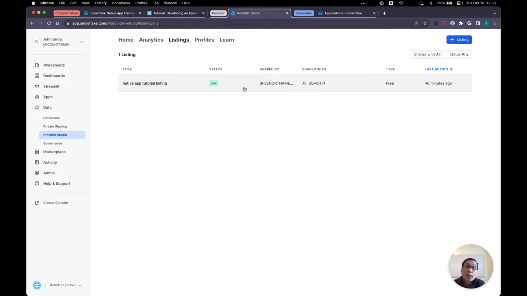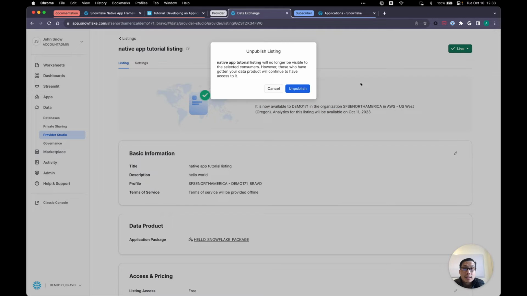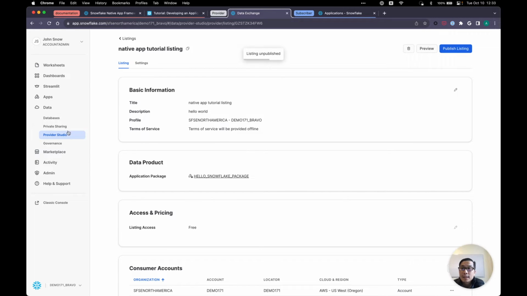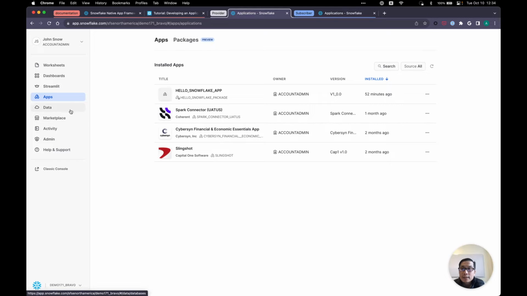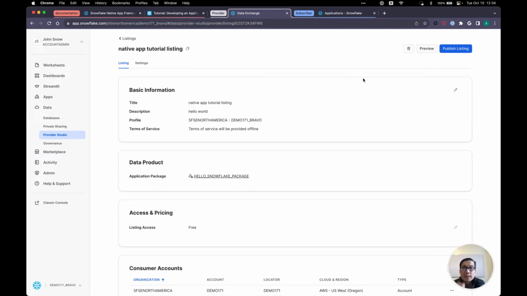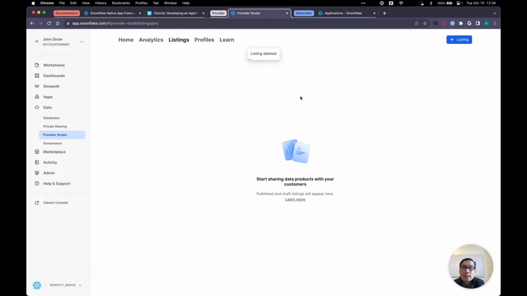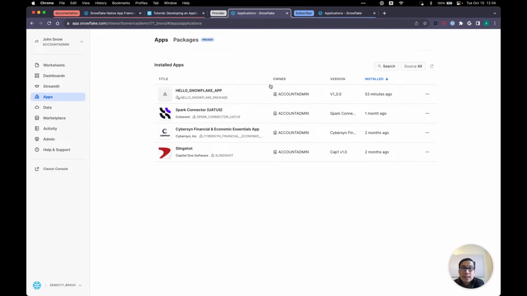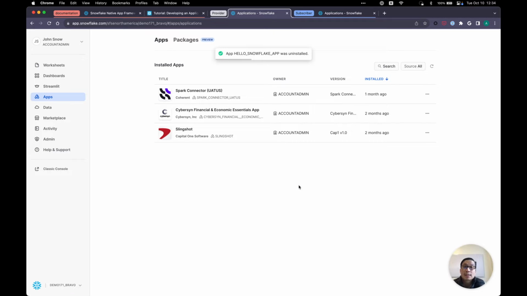A listing is a way to publish your app and give it more user-friendly information. Obviously it's live right now. So I will unpublish this listing so it won't be available to selected consumers. Unpublish it. All right, that is gone now. And then I will come back to apps. Let's see if I can actually delete the listing. Data, Provider Studio, Listings. And let's see if I could just delete it. There we go. There's a trash can right there. So I will delete the listing. Are you sure? Yes. I think that will allow me to now drop the application, which is here, Hello Snowflake app, and I will uninstall it. Yes, okay, great. So now it is gone.